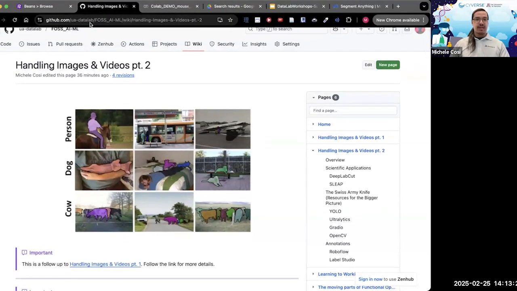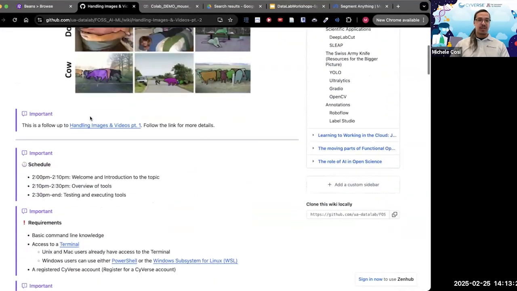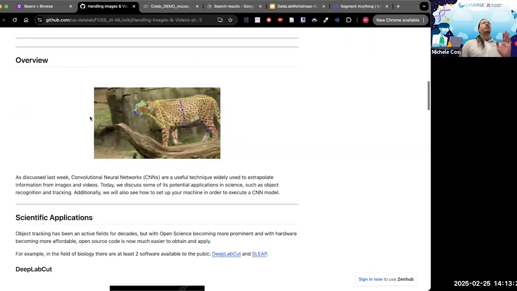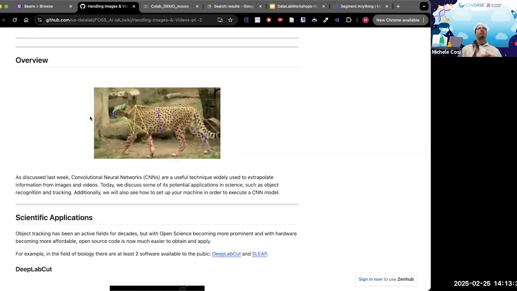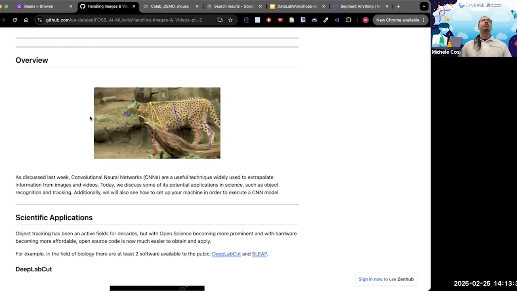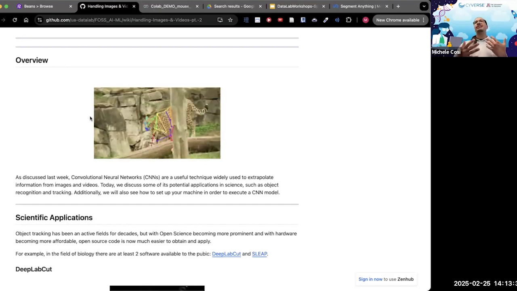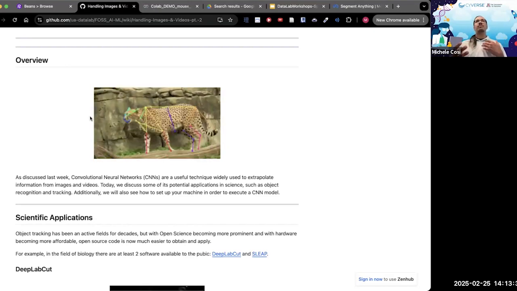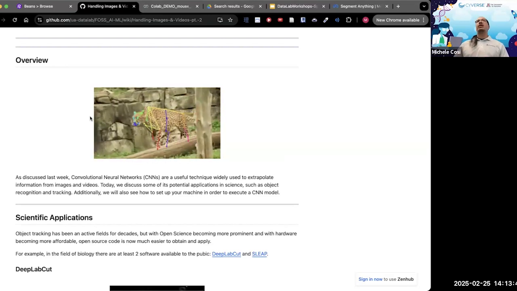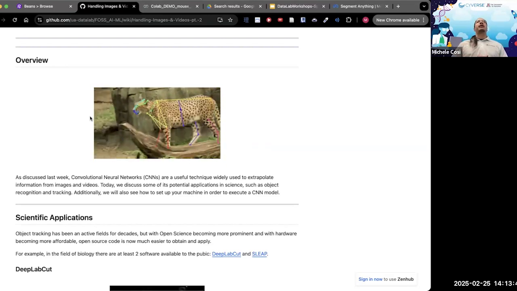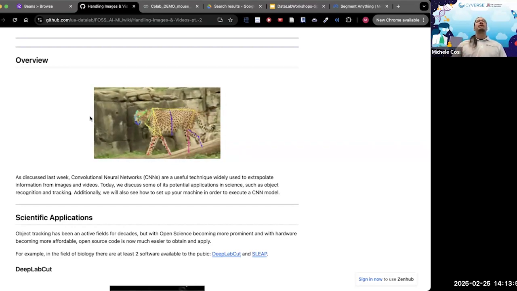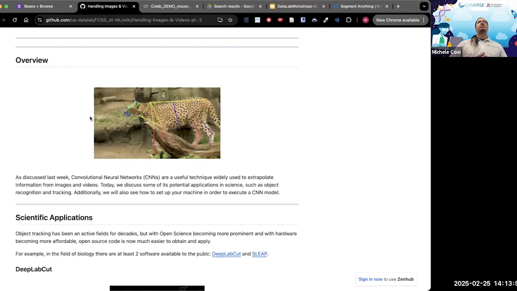workshop, and we're going to talk about handling images and videos part 2. So last week, we talked about how CNNs, or convolutional neural networks, work. There are a few things that I did not really cover last week. For example, we didn't really talk about applications and how in today's world we are applying CNN models.